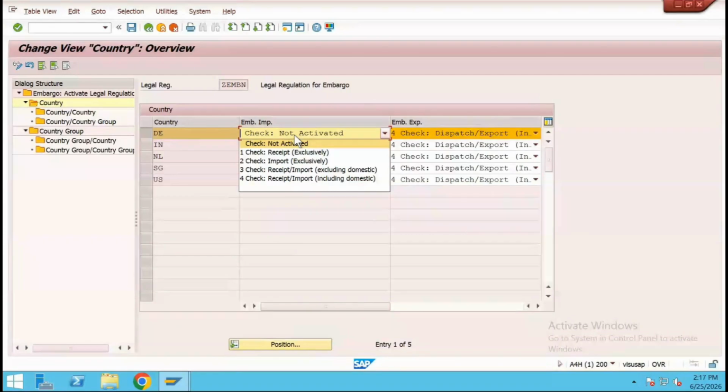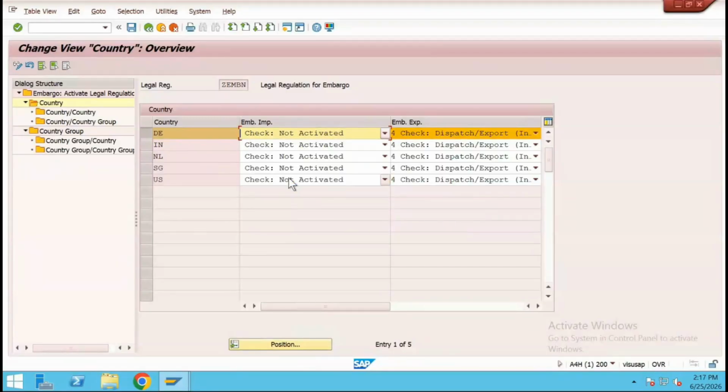So here again, import: receipt, import, receipt import, receipt import including domestic. Receipt is something about arrival. Yesterday we discussed, right? When you import anything within the European Union, that will be called a receipt. When you do a normal import, that will be called a normal import. So I'm going to keep it as receipt import including domestic.